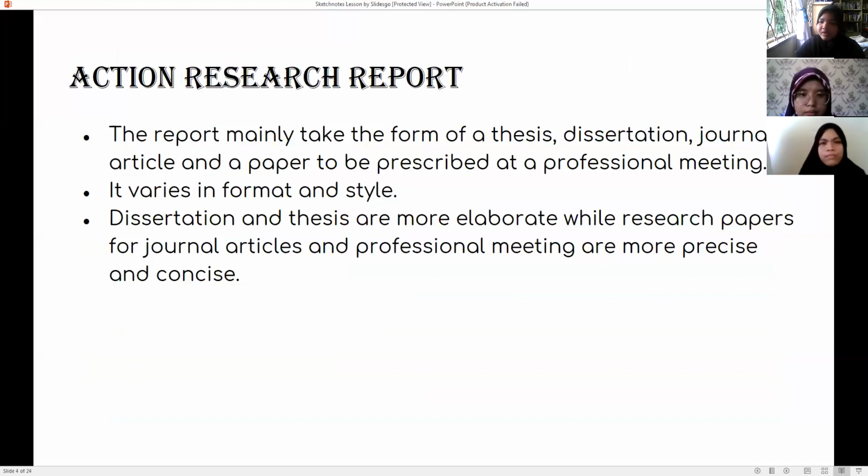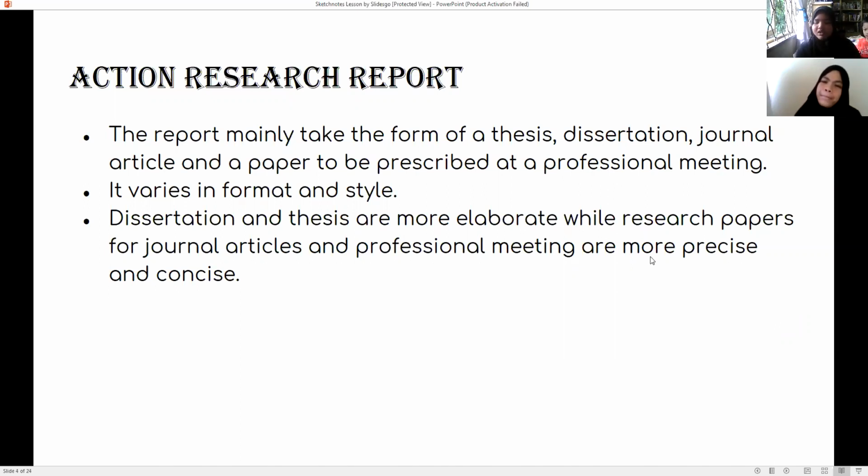Okay, next will be on the action research report. The report mainly takes the form of a thesis, dissertation, journal article, or a paper to be presented at a professional meeting. Action research varies in format and style. Dissertations and theses are more elaborate, while research papers for journal articles and professional meetings are more precise and concise. Usually a thesis consists of more than 30 pages because it must be very elaborate, and journal articles for publication are at most only 20 pages.